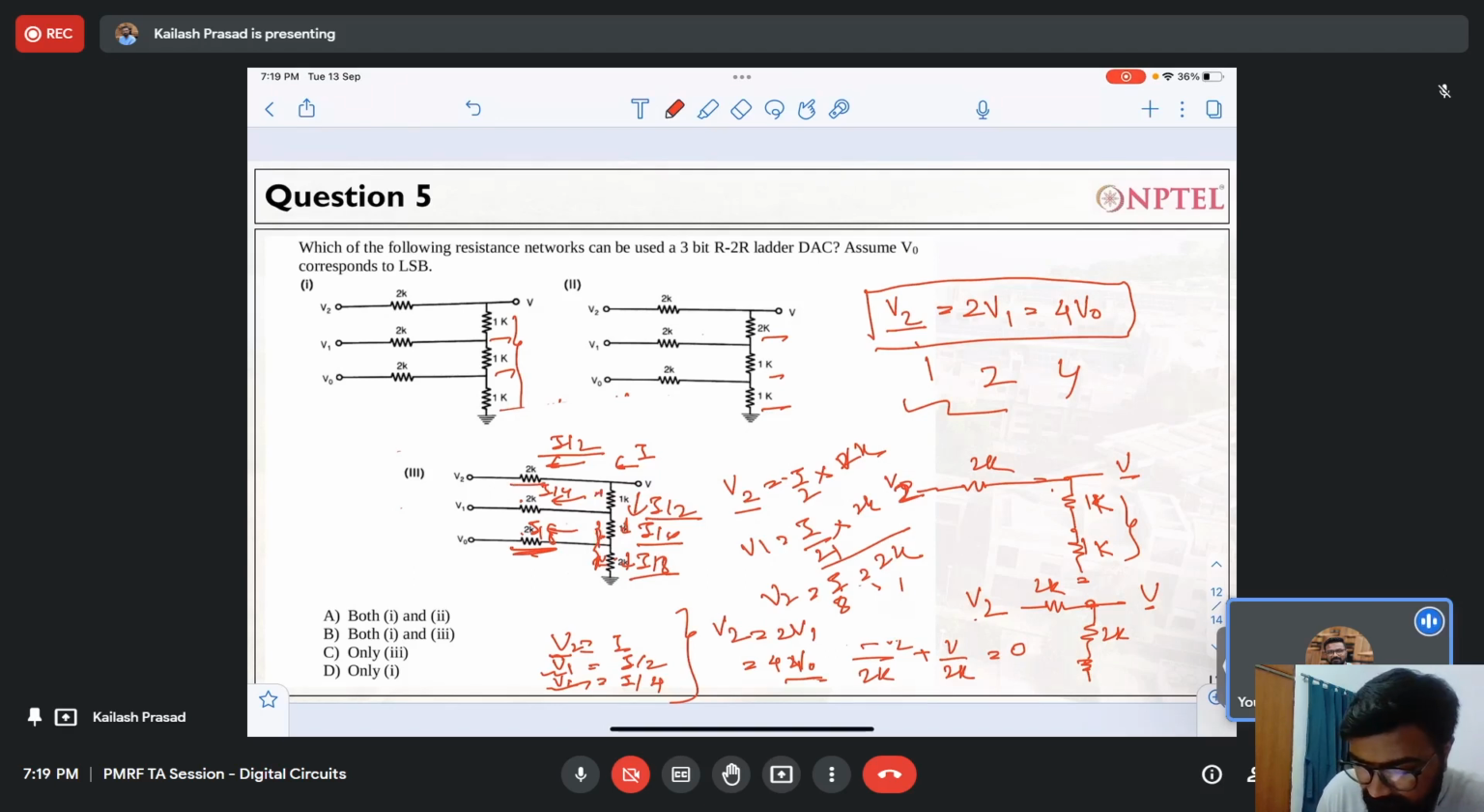In all the other cases, if you combine 2K and 1K, it will be some number which will not be in power of 2. Again, in this particular case, over here, if you combine this 2K and 1K, it will be some number which will not be in power of 2, right? So how to approach this?